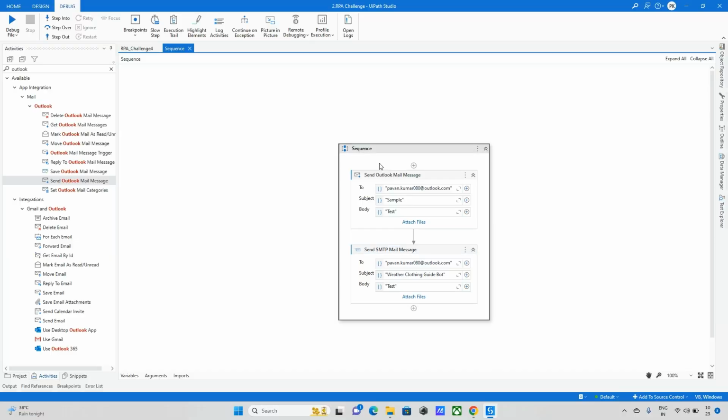Today we'll try to understand how the mail messages work. As of now, I've taken the Send Outlook Mail message activity and one more, the Send SMTP Mail message activity. First we'll understand Send Outlook Mail message. It sends mails from our Outlook, basically on our local machine. So an Outlook application should be installed. If you have not installed it, then this activity won't work. Only once you install it can you use this activity.